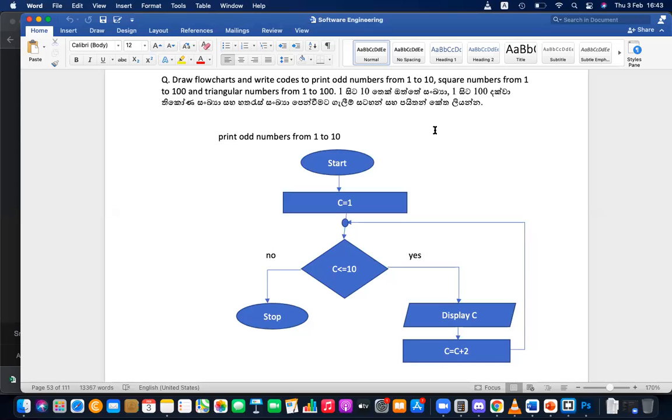Right. Last day we discussed repetition, and today we have to discuss the other part, that means how repetition can be applied. So let's try to answer the question. Draw a flowchart and write pseudocode to print odd numbers from 1 to 10.